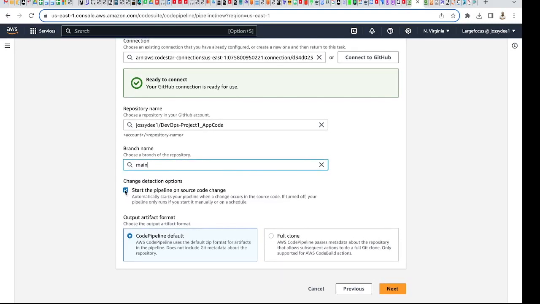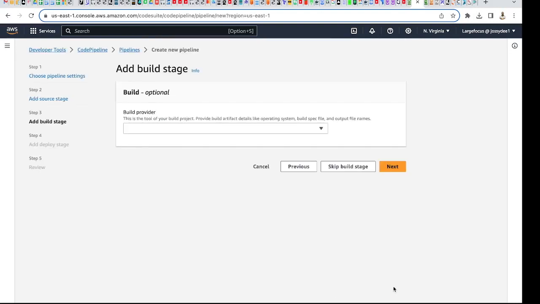Now if you untick this, it means you always come to this account to trigger a run. I don't want to do that because that would be a manual thing. So I take it for automatic. Whenever you push anything to your GitHub repo, it automatically reflects here. I'll use the default for this. Then I'll go to the next.